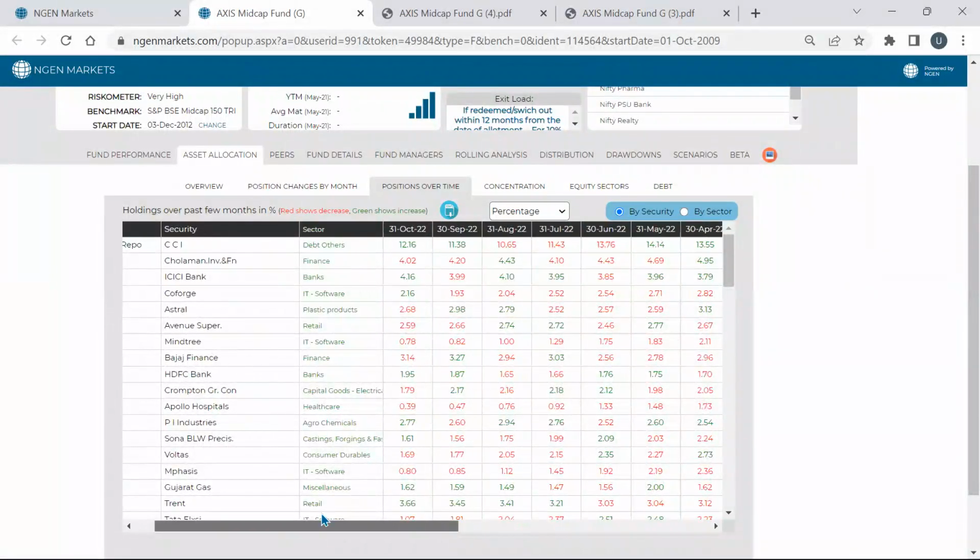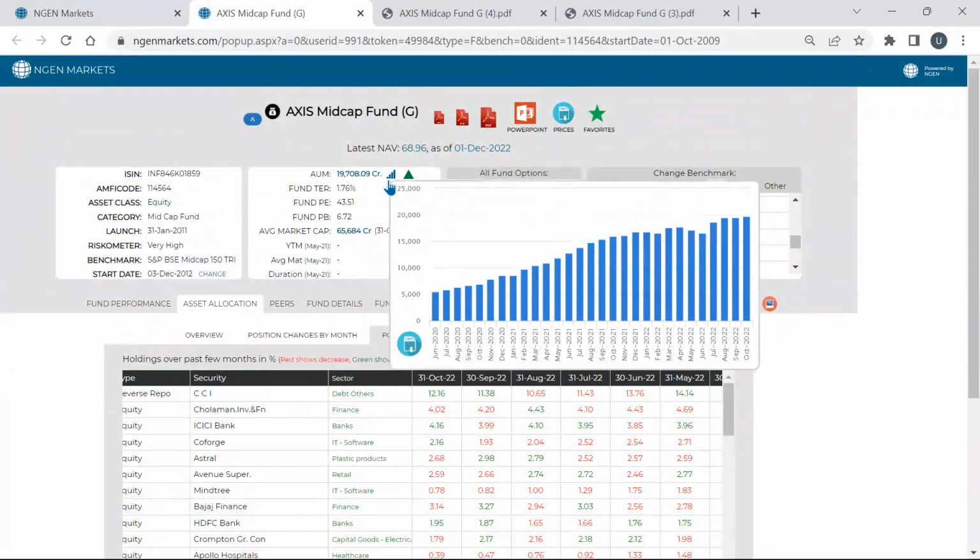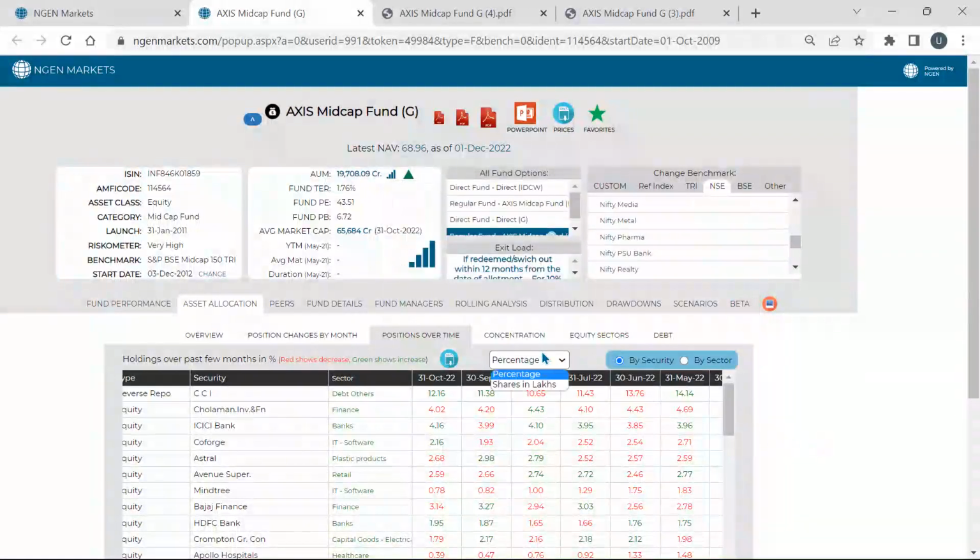And as I said, the AUM issue is also there, right? Here you can see ICICI is 4.16%, right? And mutual funds have daily liquidity, which means every day they could be getting crores of money in. But are they changing their position? So Umair, just change the percentage to shares.